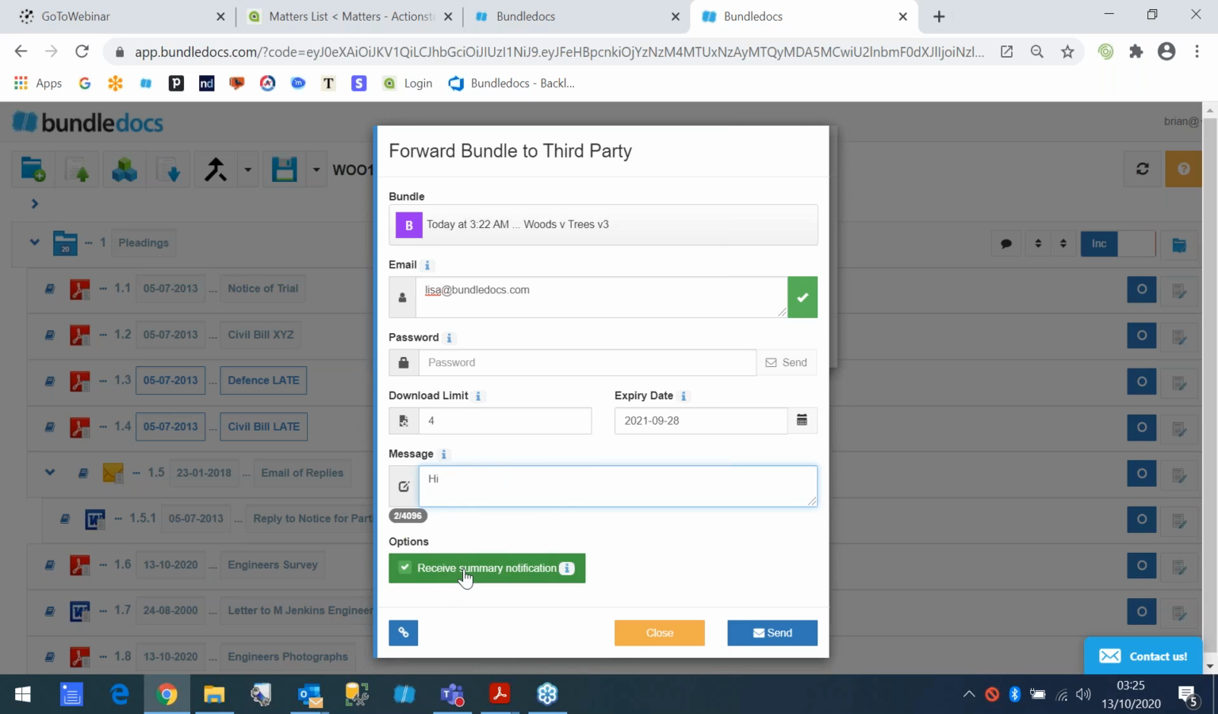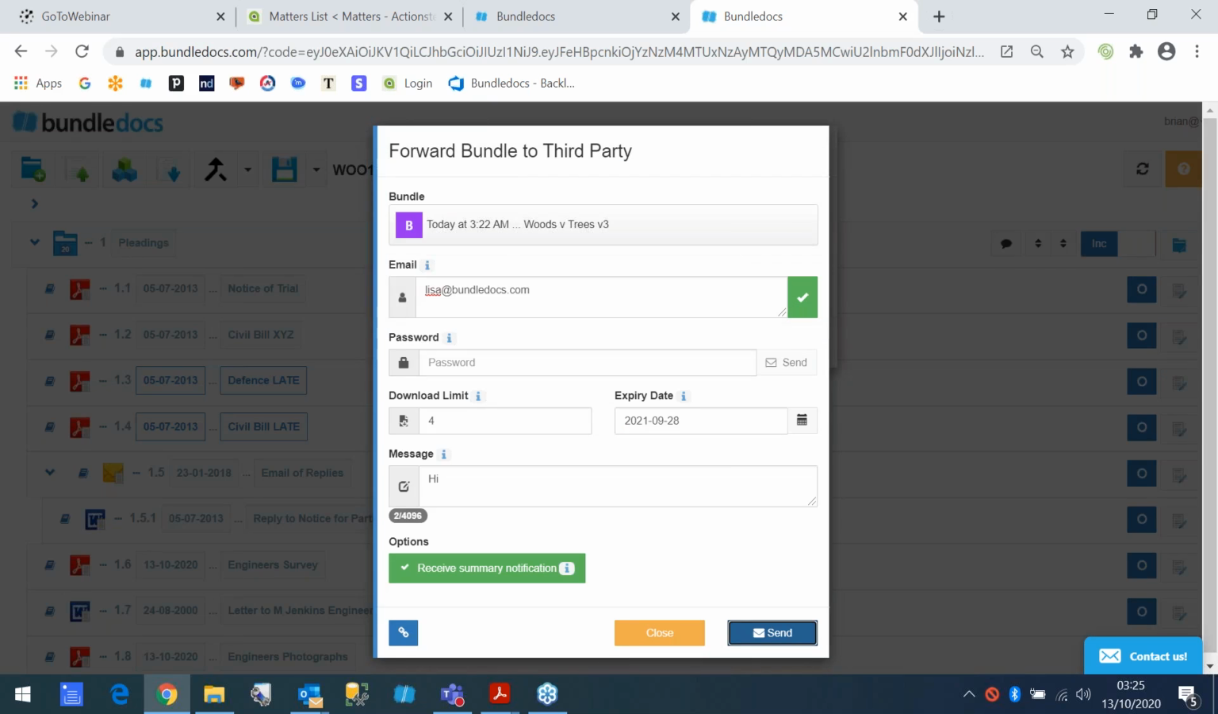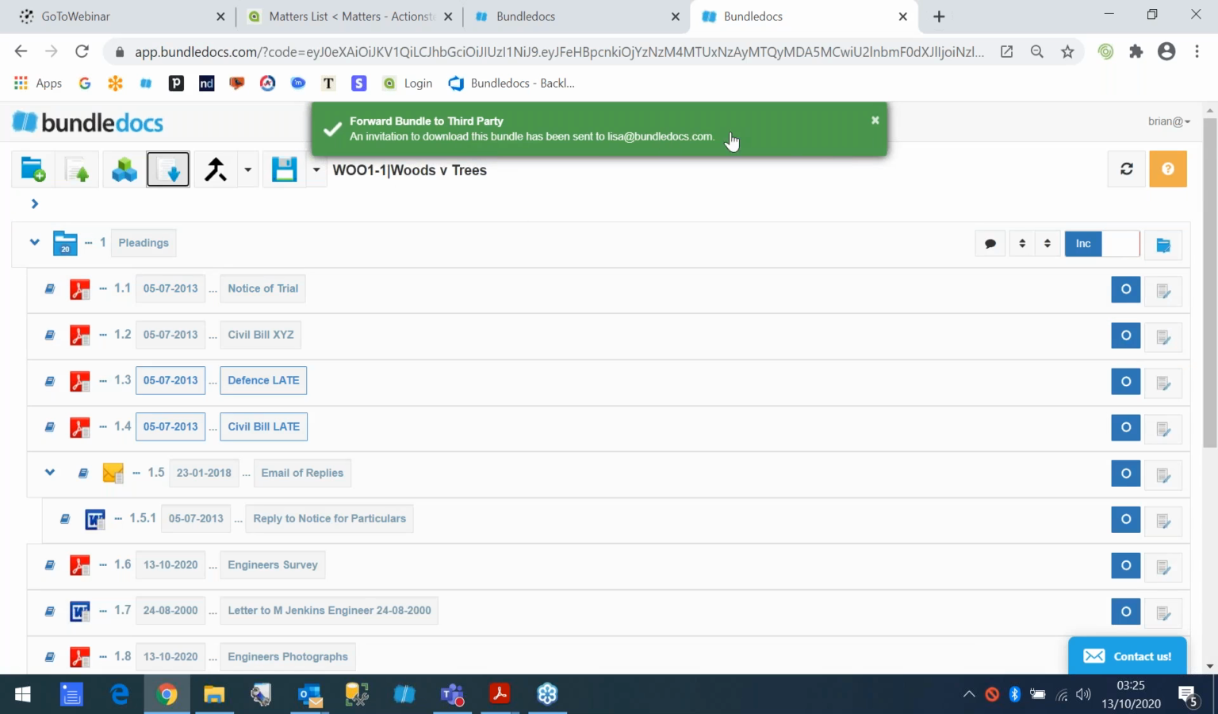Now, receive summary notification is something that I can opt in or opt out of, because if I opt in and I send it, it simply sends me an email confirming that I've sent it to somebody. It does not confirm she's received it. In a lot of instances, that's irrelevant. We don't need it. In some cases, we do. So I'll opt in, I'll click send, click OK. That hyperlink has been forwarded out to that third party.